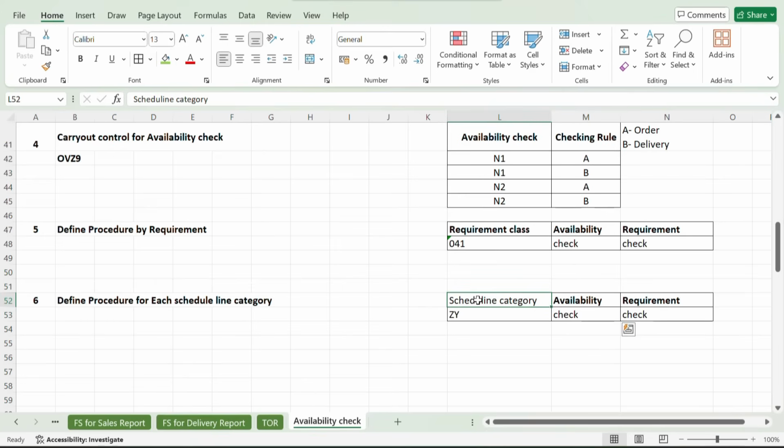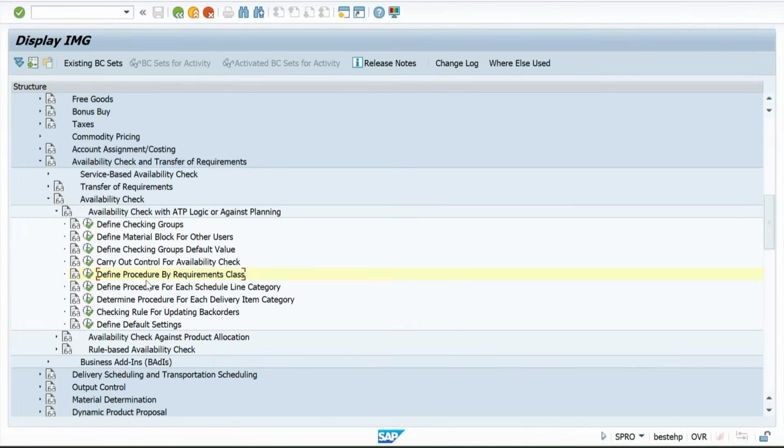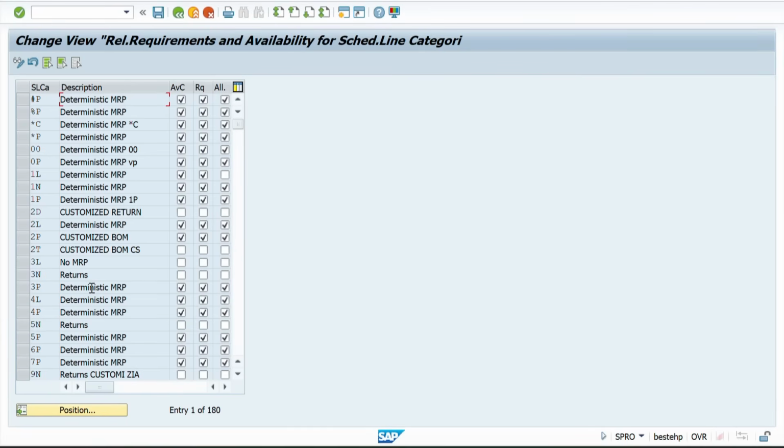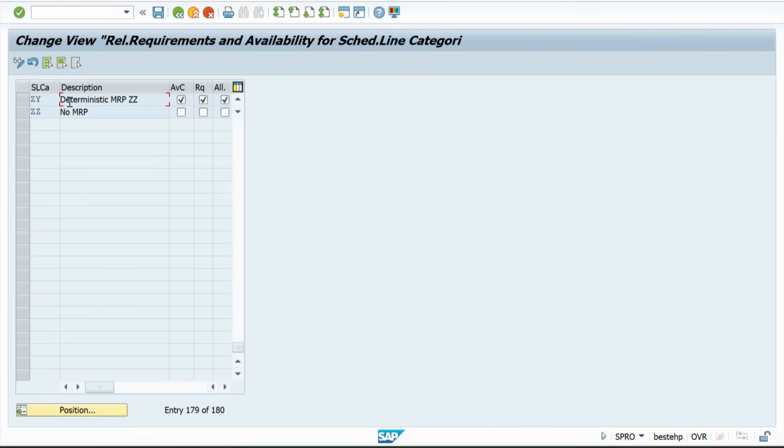So I'll go to schedule line category. The schedule line category is ZY. I'll execute this function, define procedure for each schedule line category. Execute this. What is the schedule line category? ZY, correct. Go to ZY. You can see that for schedule line category ZY, both availability and requirement have been checked. Now come back.